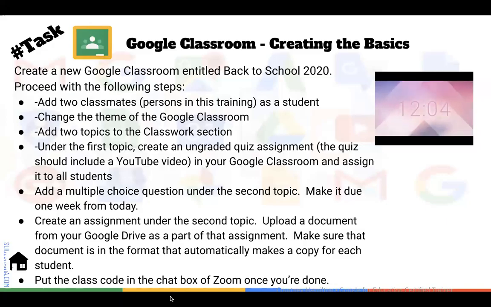So if your district has not allowed that, then that is understandable. Mainly, it's just having you guys go through this process. And I think putting the class code in the chat box is more of a formality, because it's likely that I wouldn't be able to join your class to see what you're doing. So yeah, that's a good point.